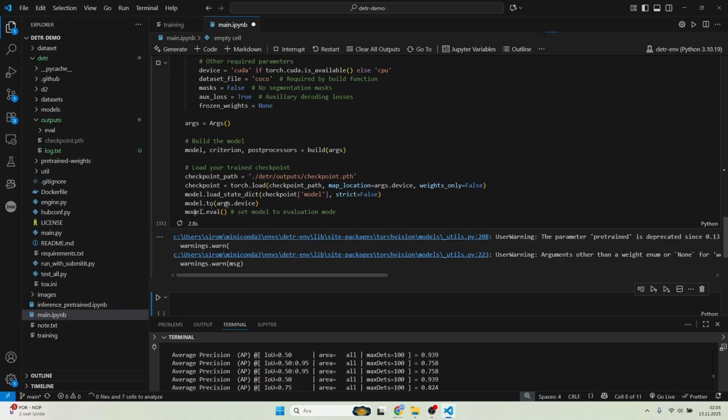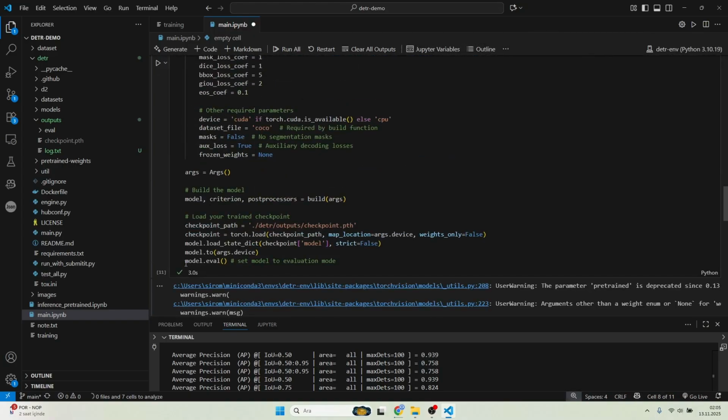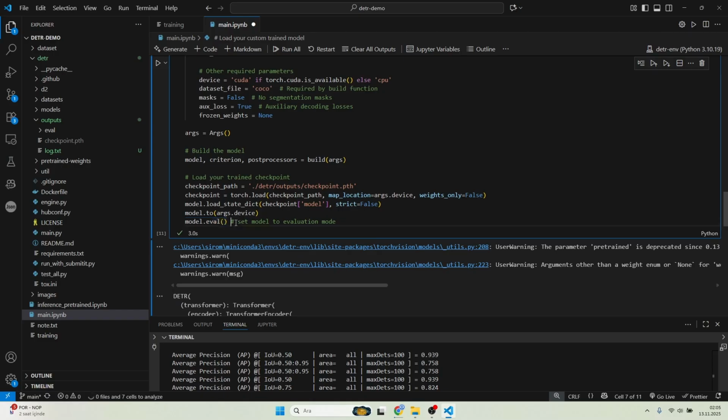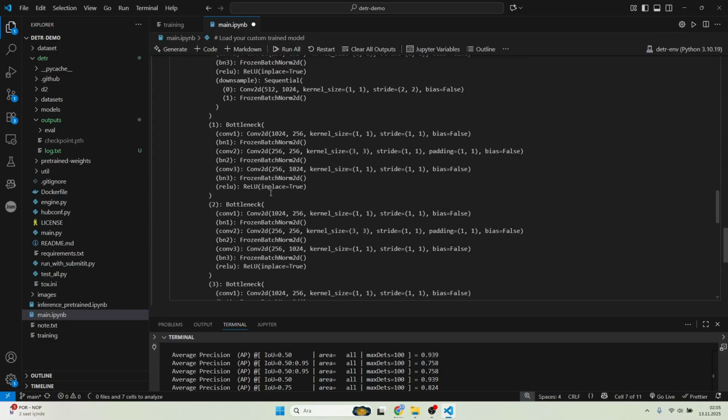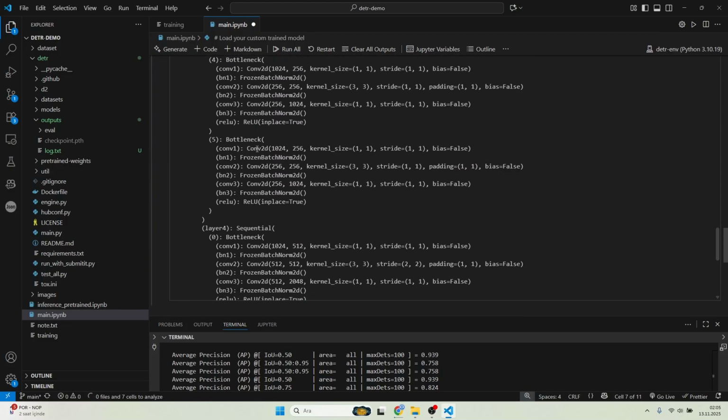And here we are. You see the model is in evaluation mode because we are not going to change any parameter. We will only use this model, so this is in evaluation mode. Yeah, this is our model. You can see the architecture. You can see the layers.